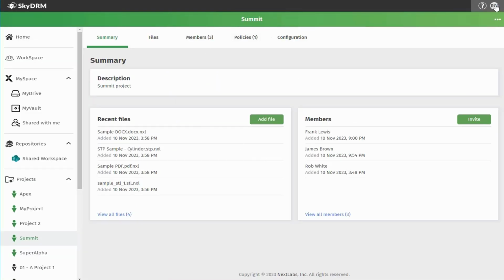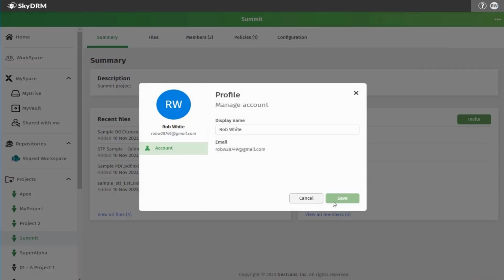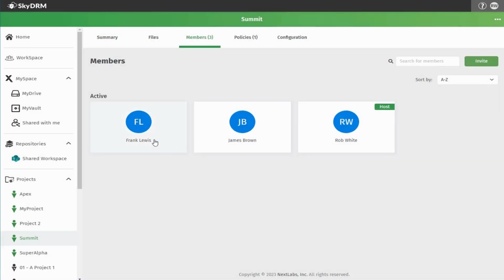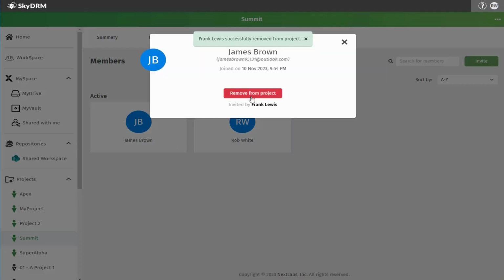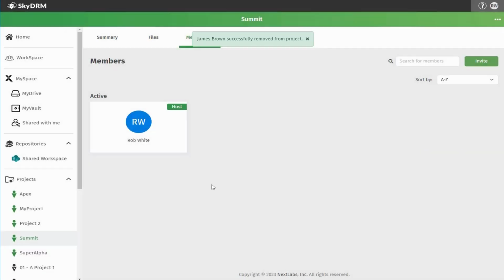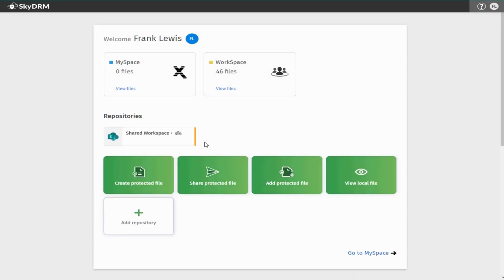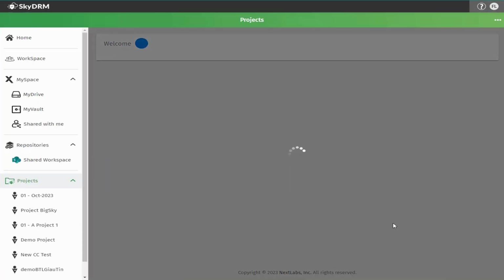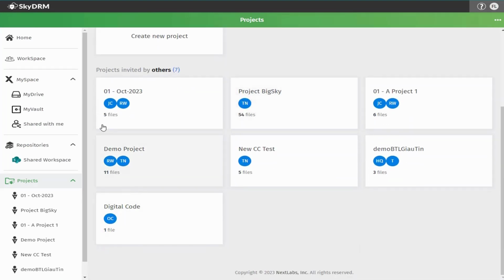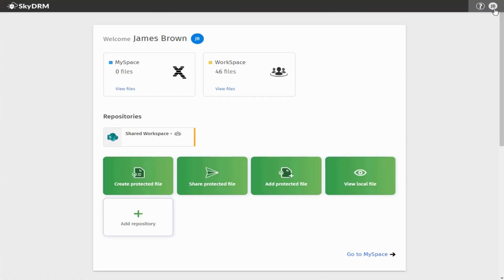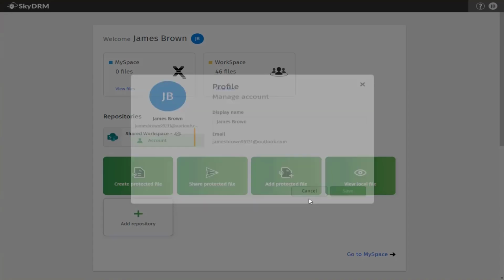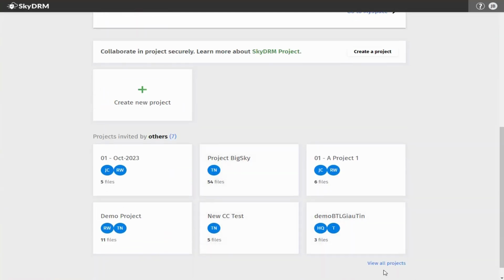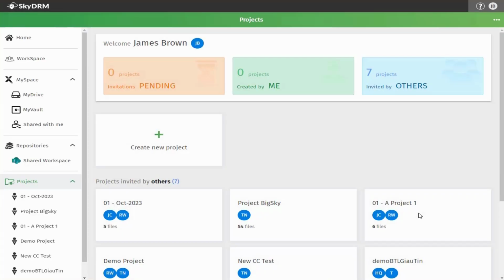Now, logged in as project admin Rob White. Once Rob completes his collaboration with Frank and James, he can remove them from the project summit. Logged into SkyDRM Web Application as Frank Lewis, we see that he can no longer see the project summit, so he cannot access any file in this project. Similarly, when logged into SkyDRM Web Application as James Brown, James is also no longer able to see the project summit, so he cannot access any file in this project.